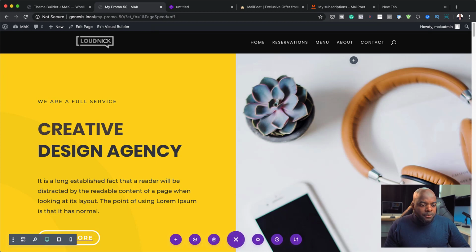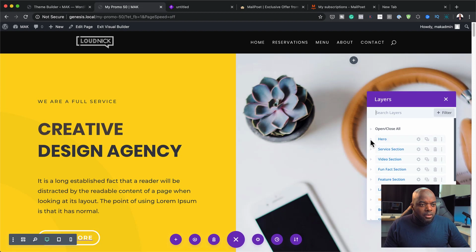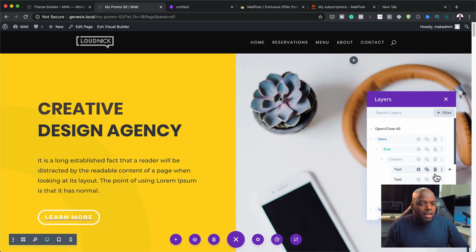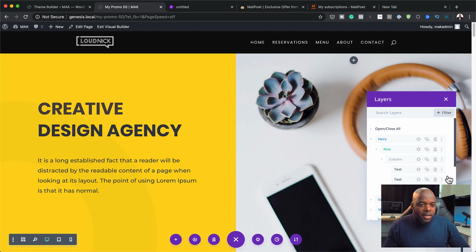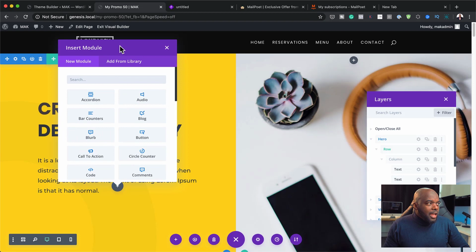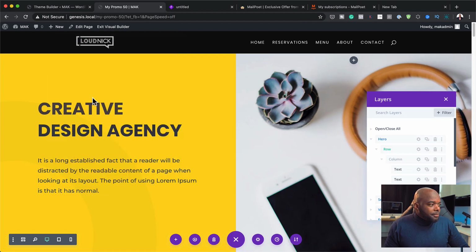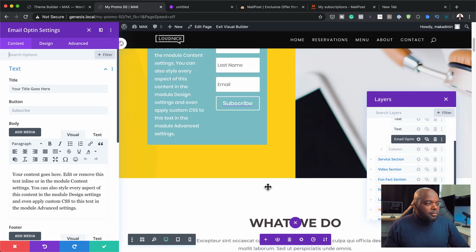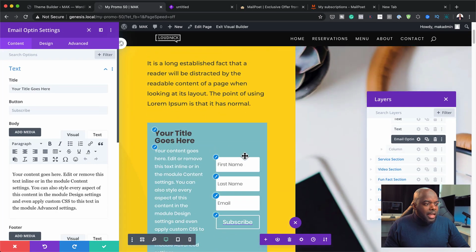So I'm just going to use these layers. I'm going to start here with my hero area. So in my columns, on the first column here, I've got quite a bit of text. So you can see here, that's my first text. I'm going to get rid of that. And over here, we also have a button, which I don't need because my call to action is going to be different now. So now that I have all that, I'm just going to click here on this plus button and add my email opt-in. Select it. And you can see here, my email opt-in has been added.